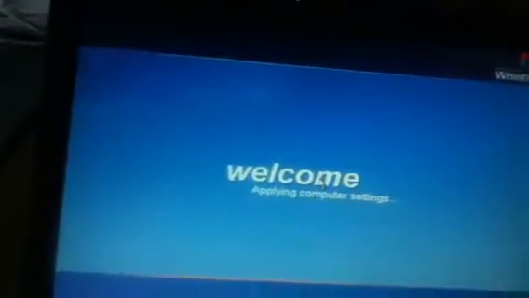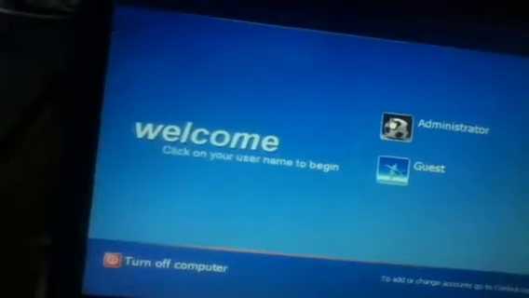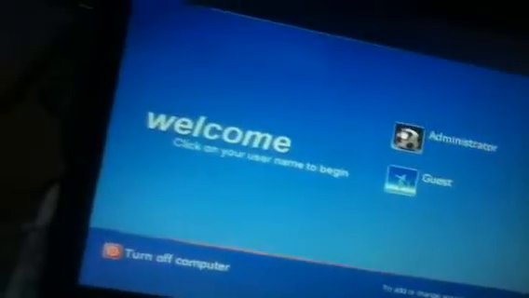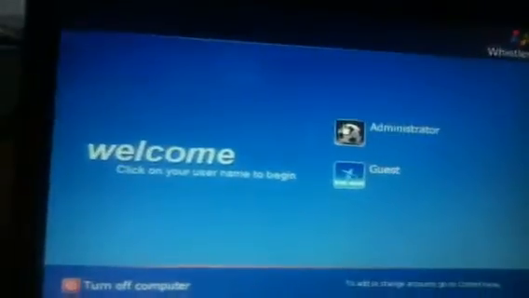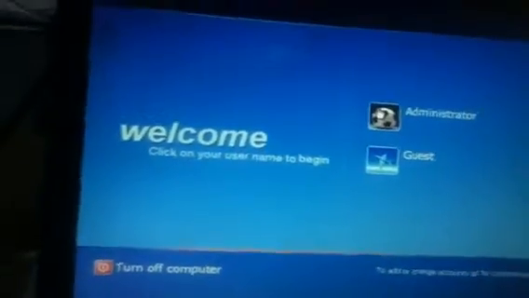Come on, faster. Alright, this is the welcome screen. This welcome screen is much similar to the Windows XP one. But on this one, you cannot change your username. Like I said, in build 2419, you can't change your username. For beta versions, you can't. And it comes with two accounts, administrator and guest. I will log into the guest.